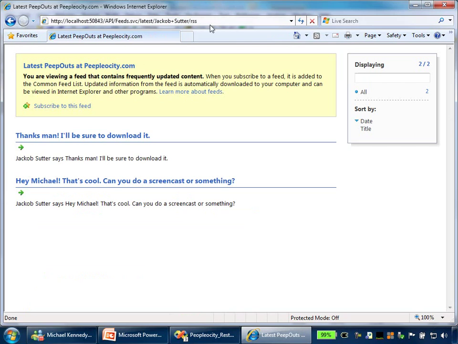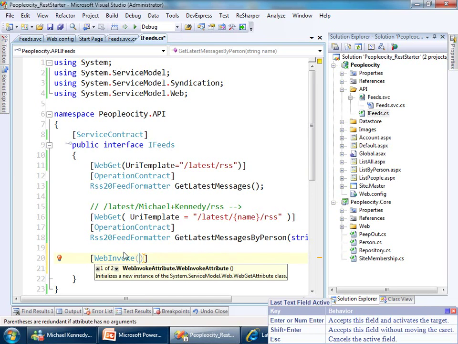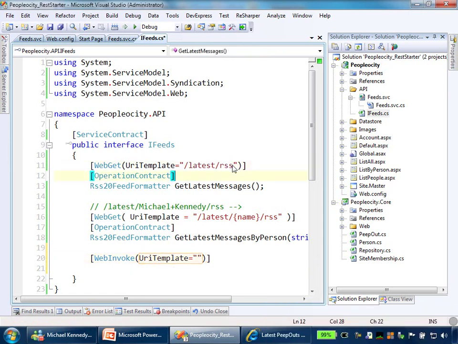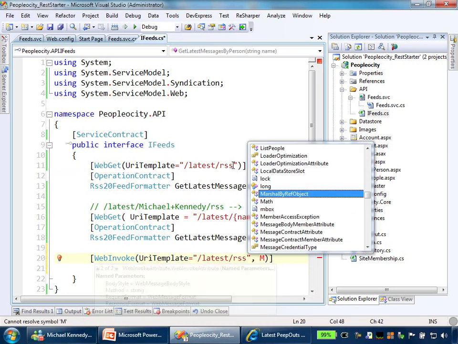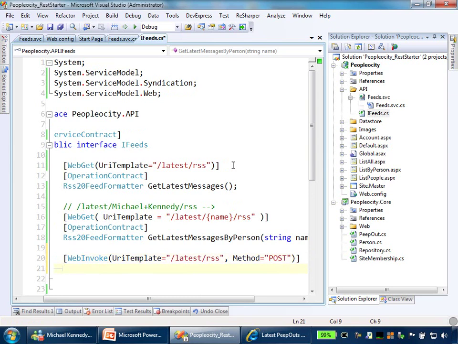There's a whole lot more you can do. If you want to start adding data, these are only read-only options. Instead of adding WebGet, we could add WebInvoke. Again, set the URI template equals, maybe we want to use the same URI but a different verb. Instead of using get, we could say method equals post or put, depending on what you're trying to do. And we could have some operations down here that let us post new messages as well.